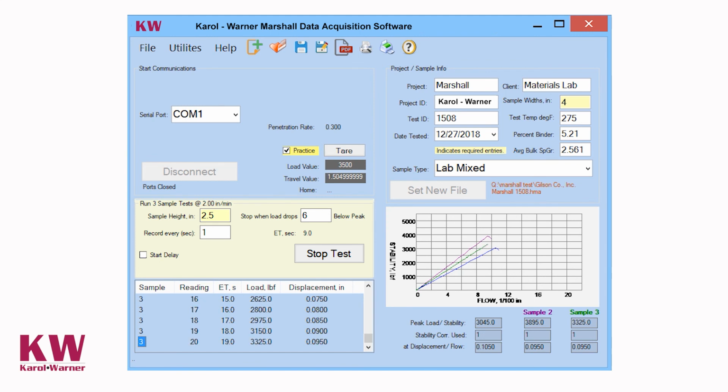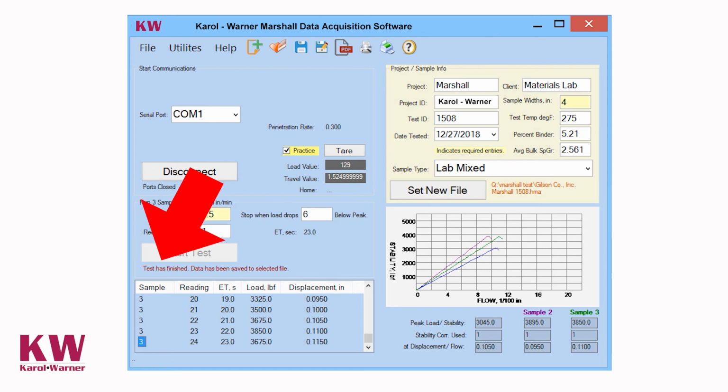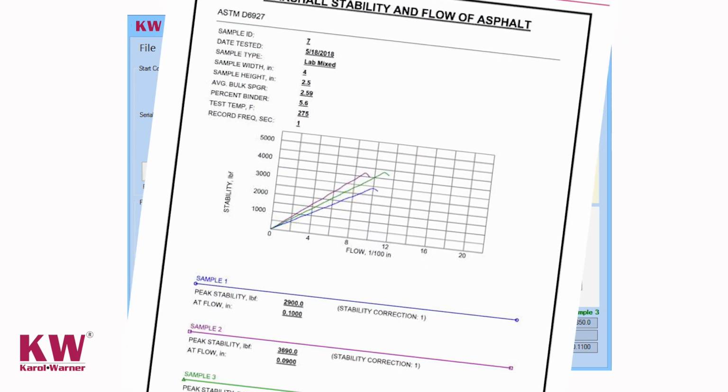At the completion of the final sample test, the following message will be displayed. Test has finished. Data has been saved to selected file. You can now preview, print, or export your test data.